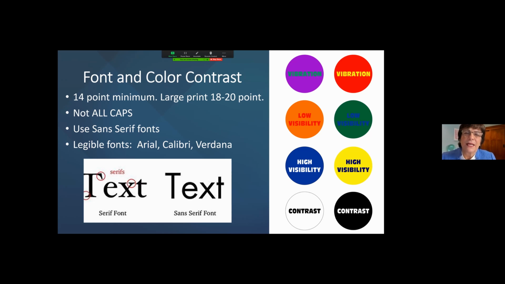The other recommendation is don't use all caps. The problem with that is the screen reader reads it one letter at a time. And so it doesn't read it as a word. It reads it as it's spelled out, A-L-L C-A-P-S, rather than saying all caps. The sans serif fonts are illustrated here, the ones without the little extension. And everyone has told me they like the Arial, Calibri, and Verdana as really readable fonts. So those would be the fonts of choice and the font size and color of choice.